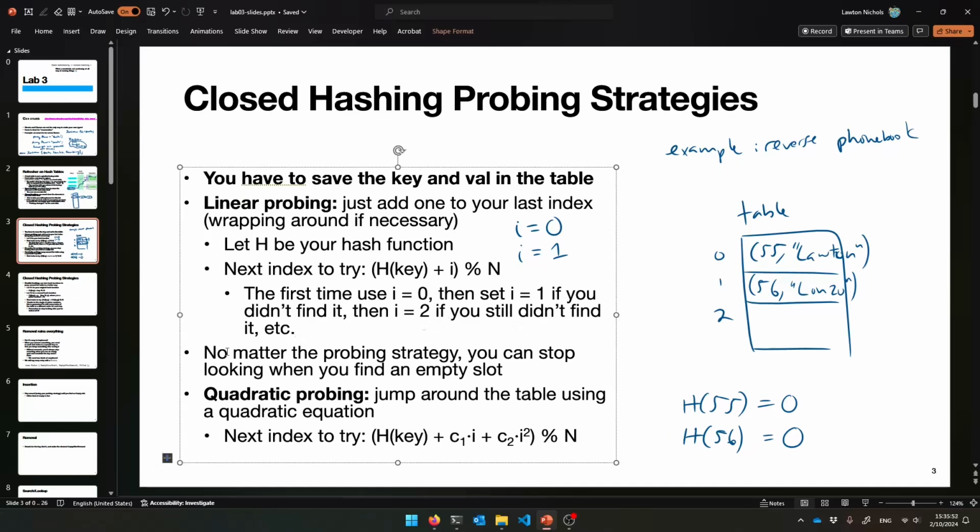And no matter what kind of probing strategy you have, this is the easiest one, but no matter your probing strategy, you're just going to stop looking once you find an empty slot. The whole point of the probing strategy is to get you to an empty slot as fast as humanly possible. All right. Here's another one.